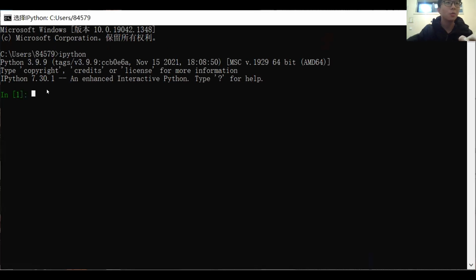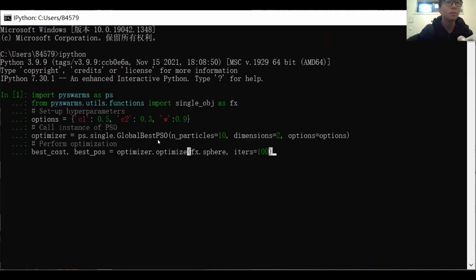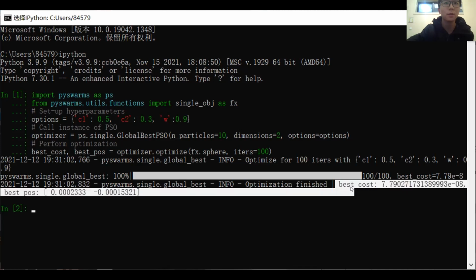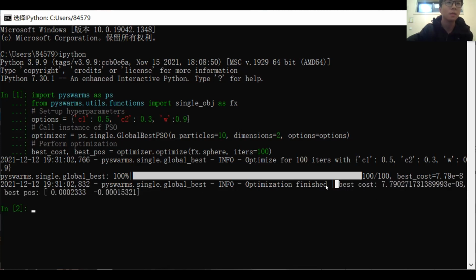So in IPython, we need to enter our code. First, we want to optimize the sphere function. So just copy and paste the code and enter the code. You can get the solution. So you can see there is a solution, the best cost and the best position, which my partner mentioned in the code part. So go to the next part.